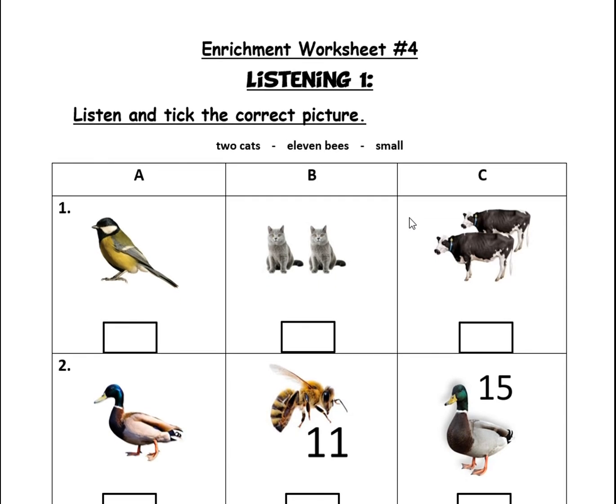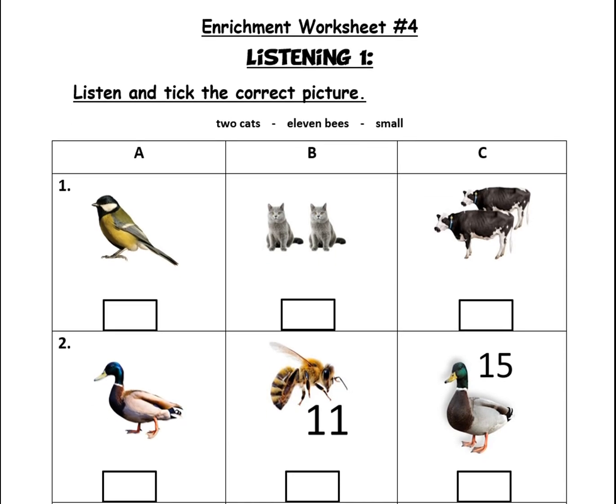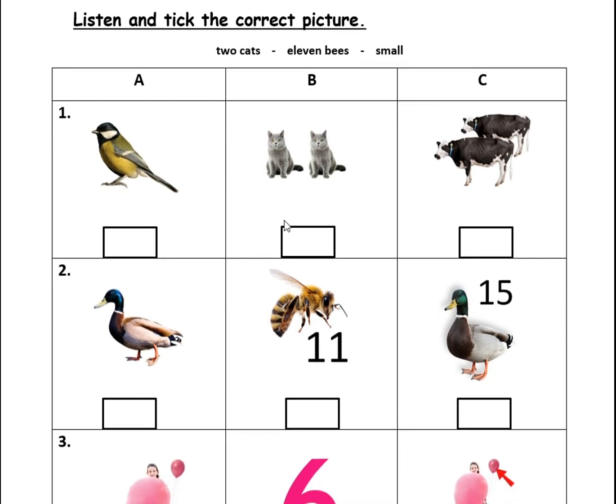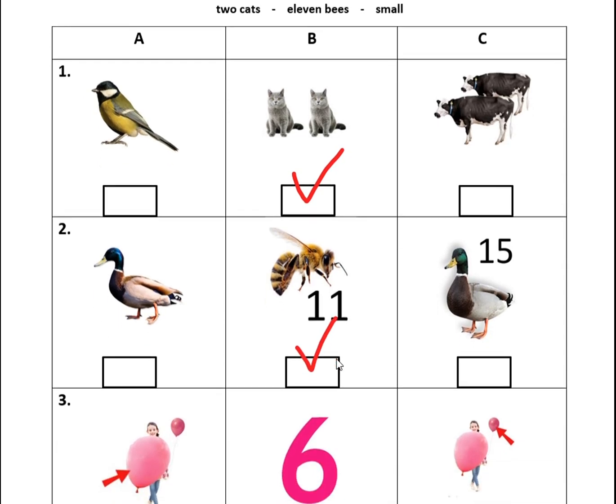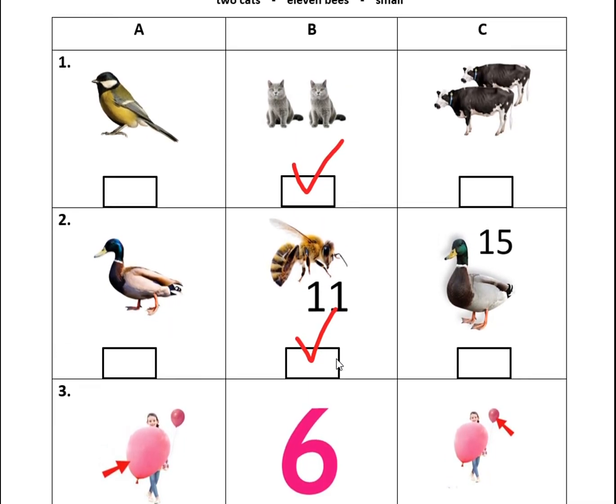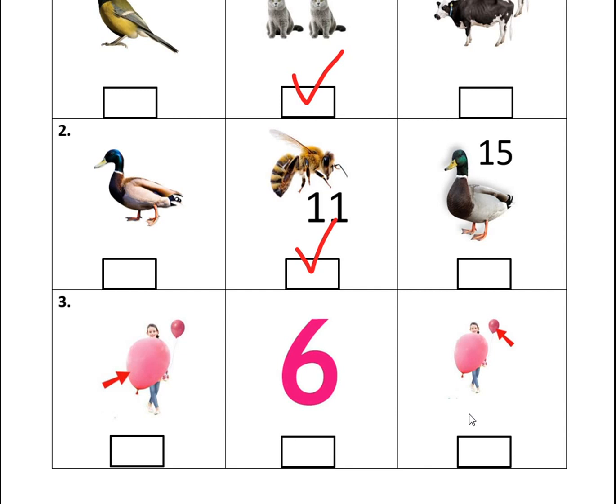Alright, let's continue. We have here the same listening activity, the same as the one we did before. Okay, number 1, 2 cats. Number 2, 11 bees. Number 3, small. It is small. So look at this balloon. It is small.